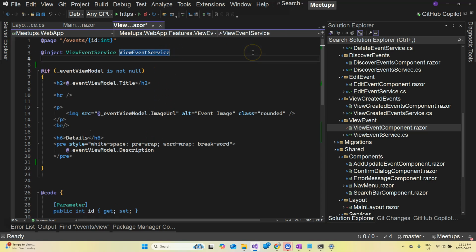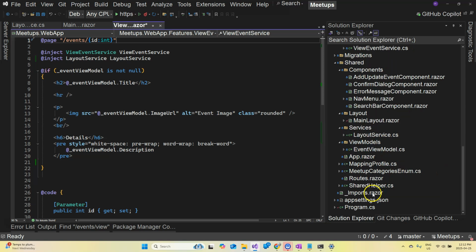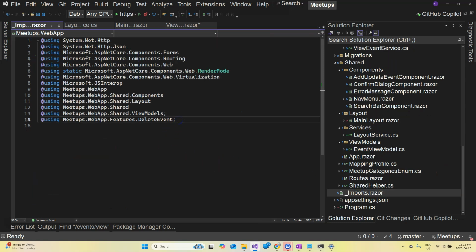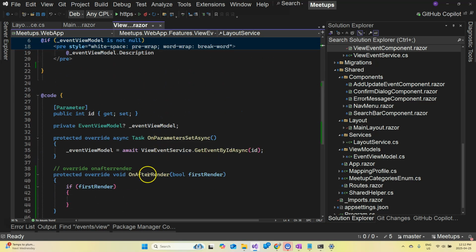So therefore, I'm going to inject the layout service, and I'm going to do a control dot to import the namespace, but I'm going to take it to the _Imports.razor. So I'm going to put it right here. Coming back, now color coding is back, and we can use it directly here.